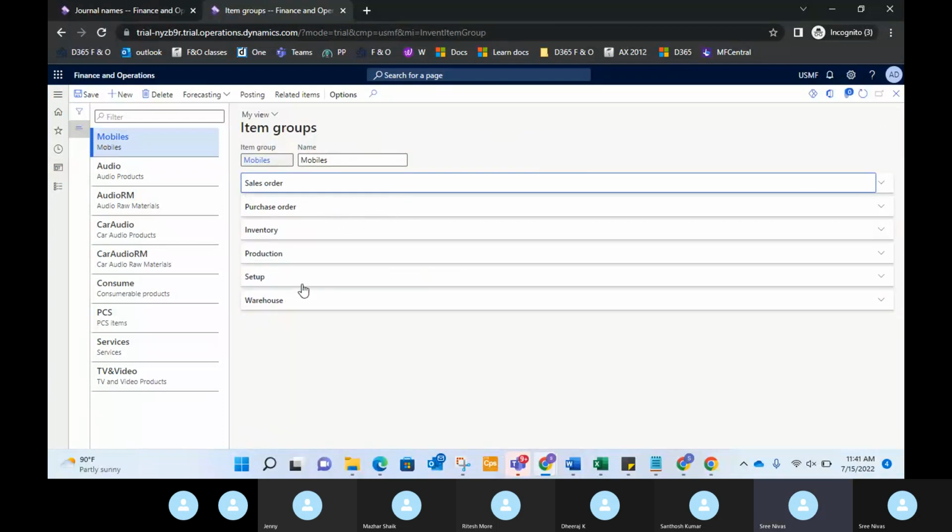Do you have any doubts here? Where to link main accounts for any of the products that you are dealing with, either for purchase order or sales order? If you are clear with the item groups, then there's one more important topic, which is item model groups. Do you have any doubts here in item groups? How to link main accounts?